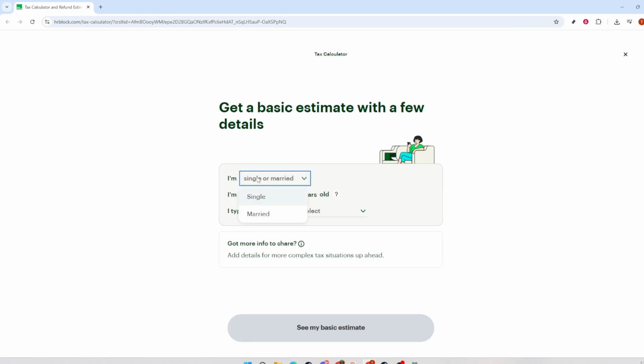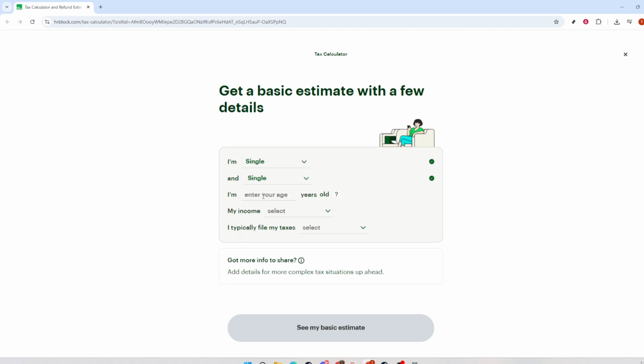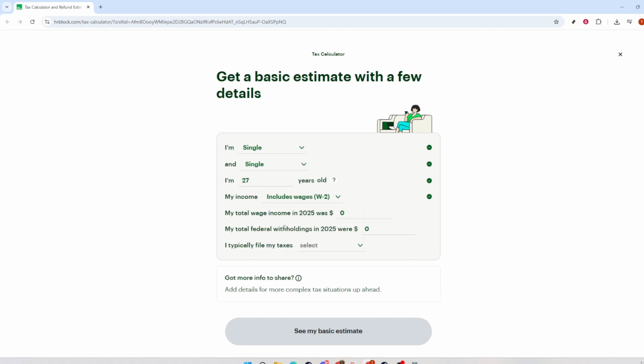You'll land on a short questionnaire. Enter your basic details like your civil status, your age, whether your income includes wages, and who files your taxes. These answers help the calculator choose the right rules to apply. If you're unsure about anything, use the on-screen hints and pick the option that best matches your situation today. You can always come back and change it.